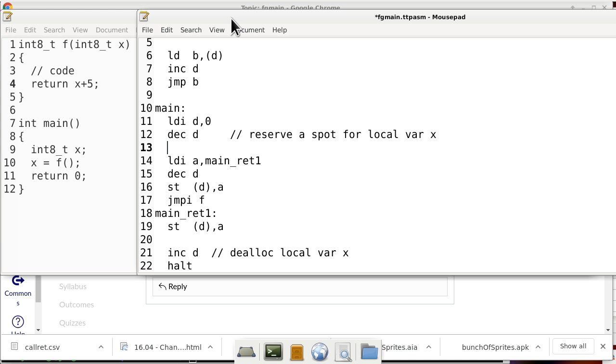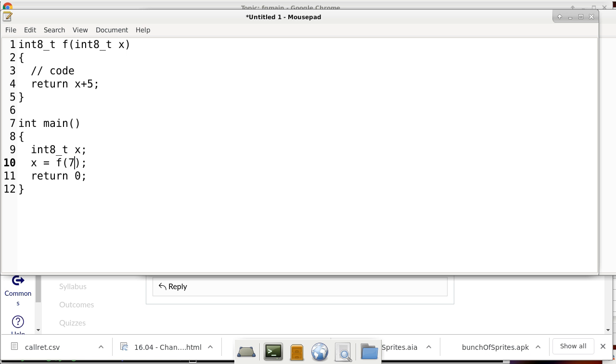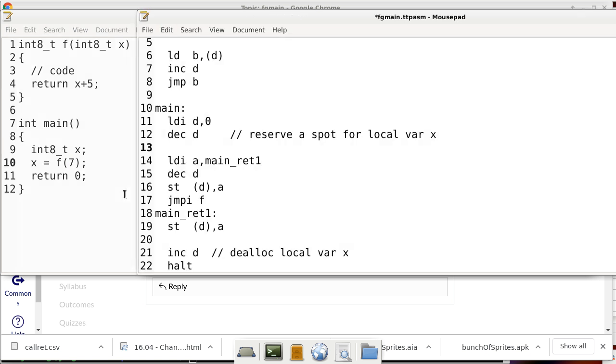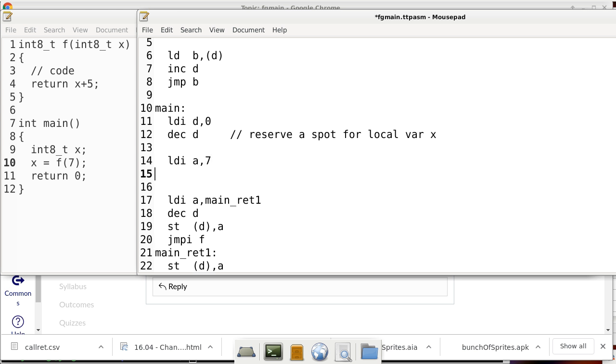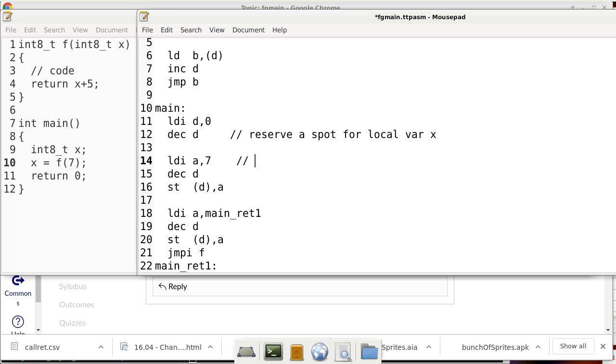Okay? So now we go change this program and say, okay, we'll put a 7 here. So we are calling f now with a parameter of 7. So what do we need to change? Well, let's change the caller first. So we are now changing the caller so that we are pushing the value of 7 as an argument first. So we say load A with 7, decrement D, allocate a spot on the stack, store 7 onto the stack. Okay? So these 3 instructions together is pushing the value of 7 on the stack.